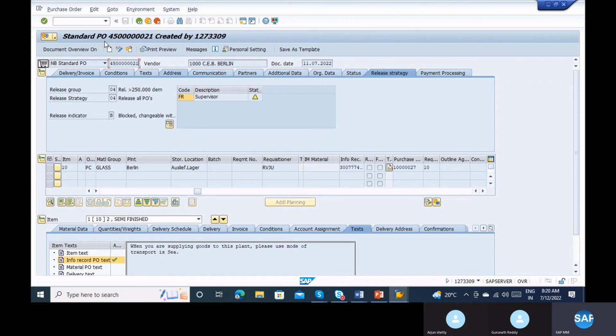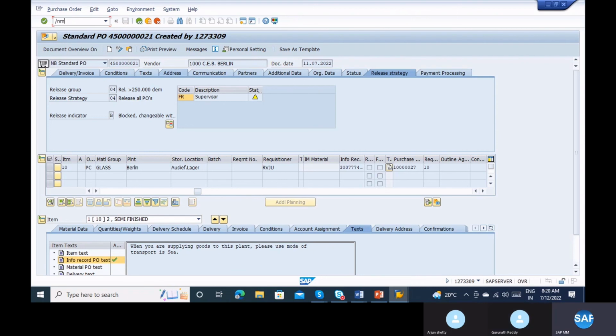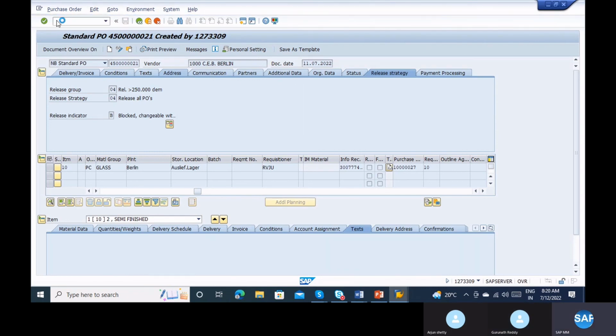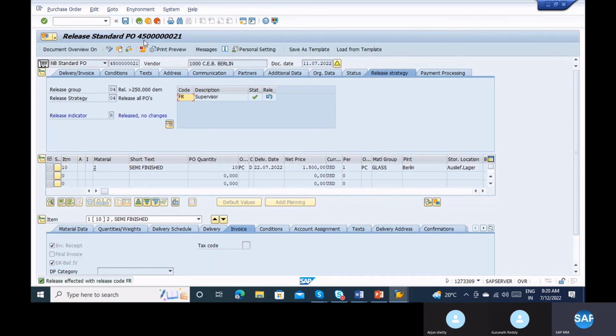So now I can go to ME29N, or we can do it in ME28 also. Two transactions are there. Here I'm just releasing this PO and saving this one. So now I have released this PO, and now I save it.